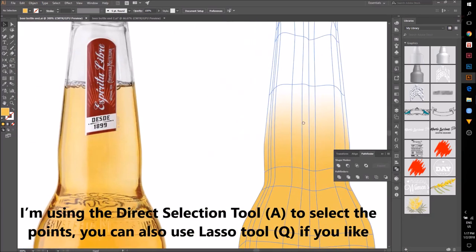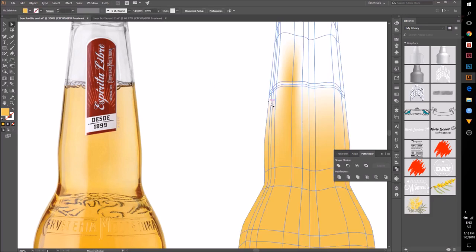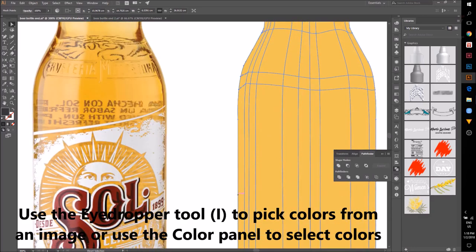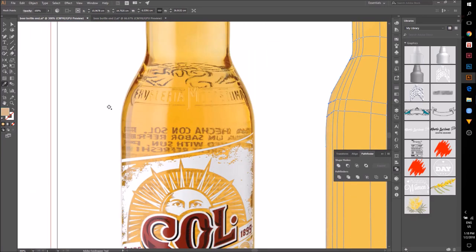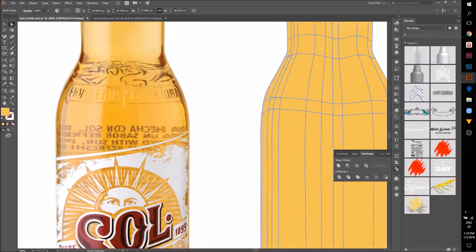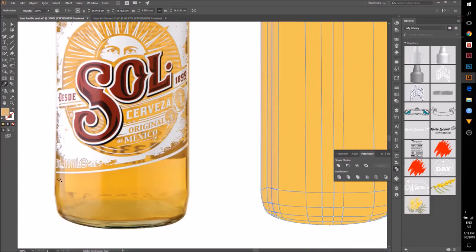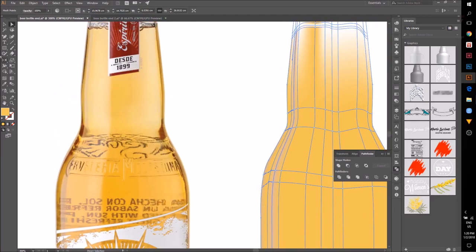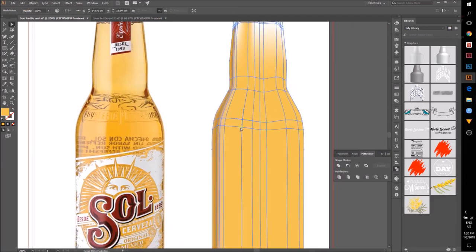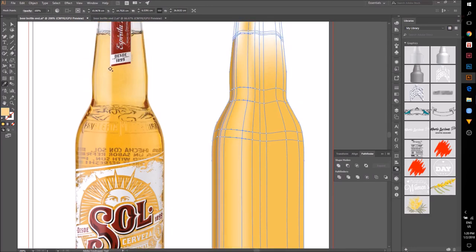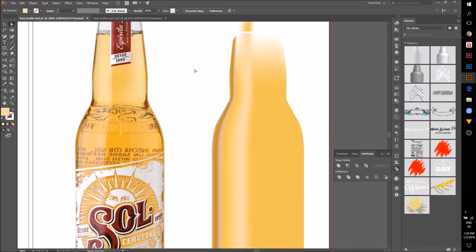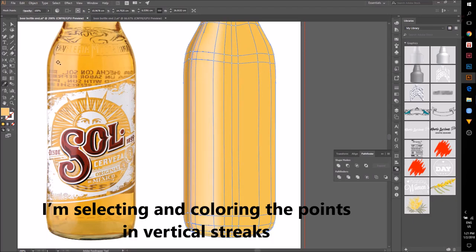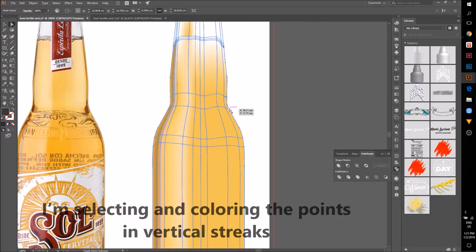Using the Direct Selection tool to select the points. You can use the Lasso tool if you like. To color the points, select the color from the color panel or use the eyedropper tool to select colors from an image. I'm selecting and coloring the points in vertical streaks.